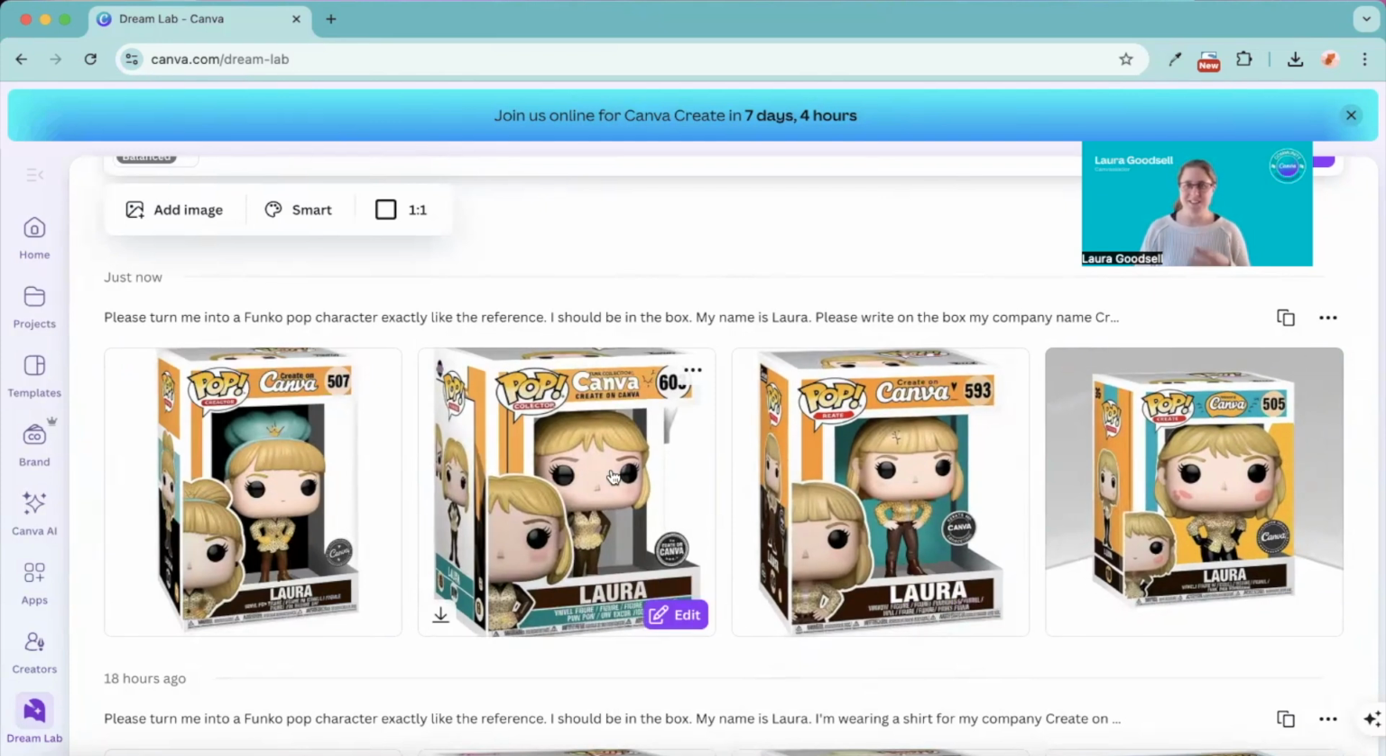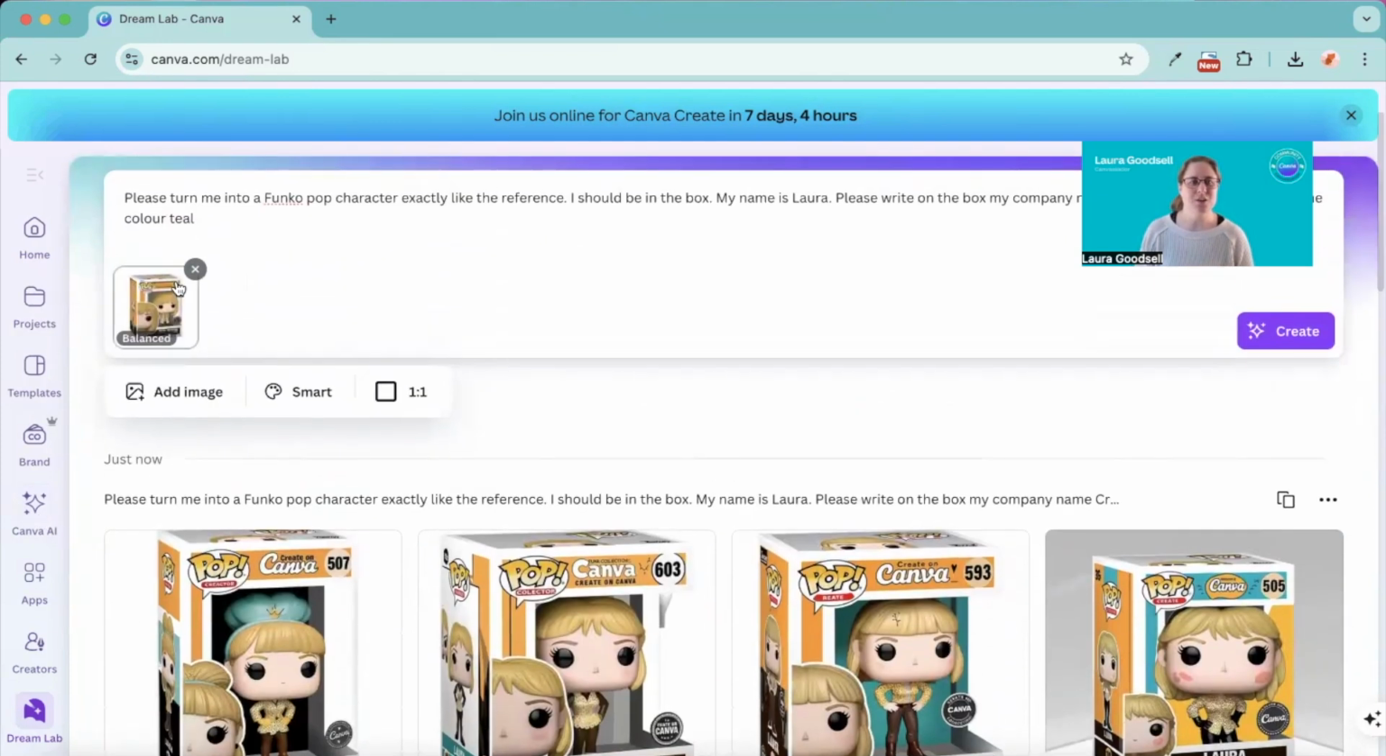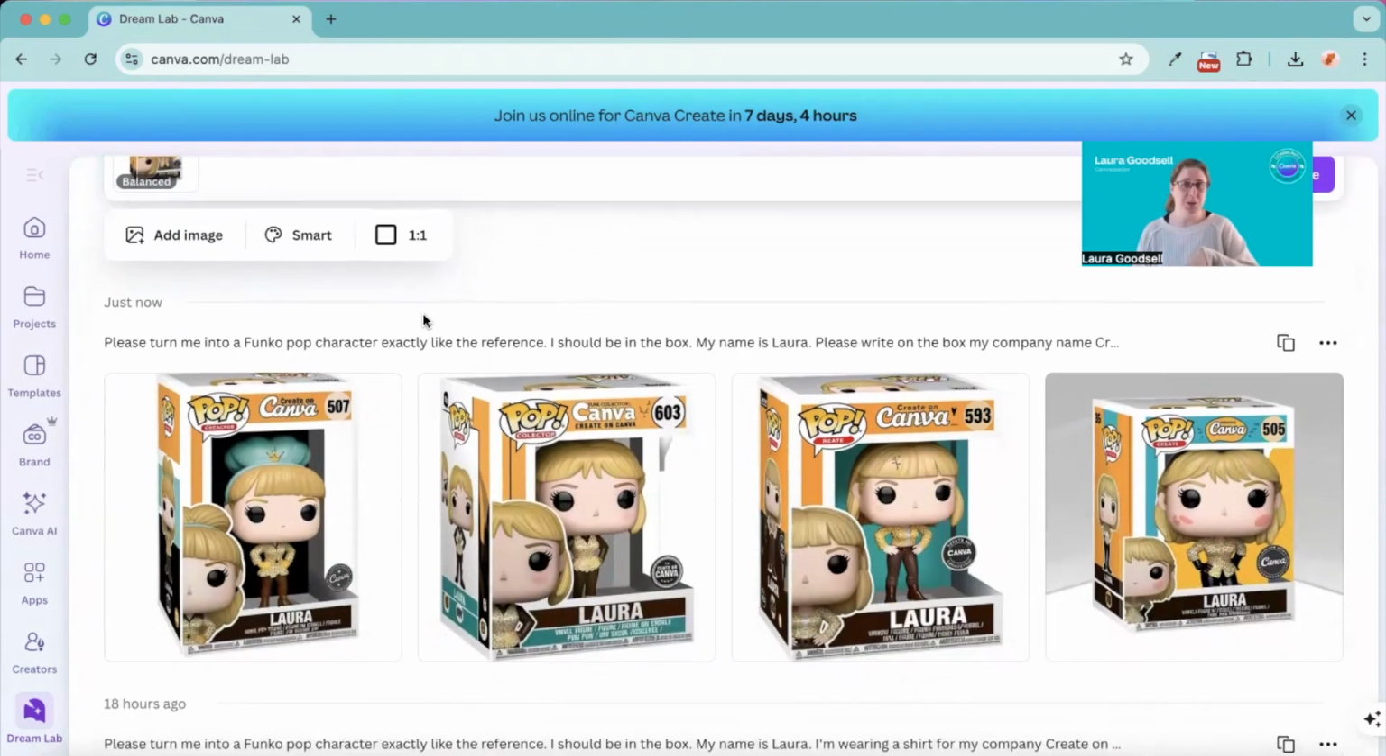So I love these. I think these are brilliant. You can see the original image there. So it is very similar to the original image. This is why you need to find a Funko Pop that looks similar to you or something funky. So say a superhero, for example, if you want to be a superhero in your Funko Pop, use that as your reference. That is the main thing to do.